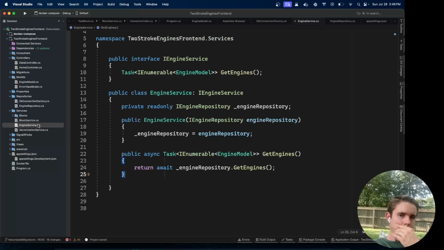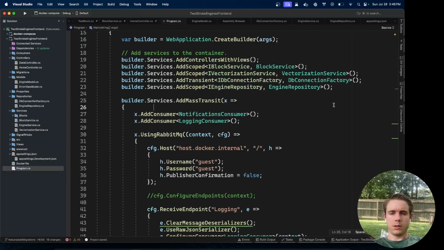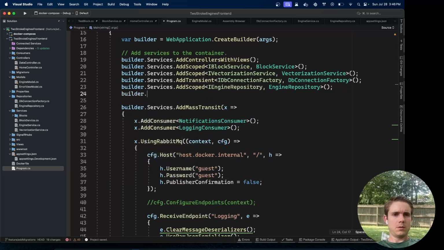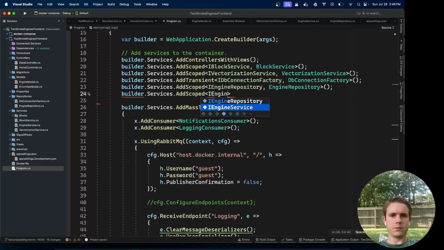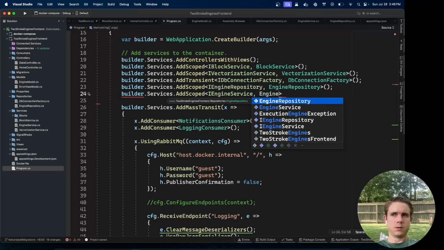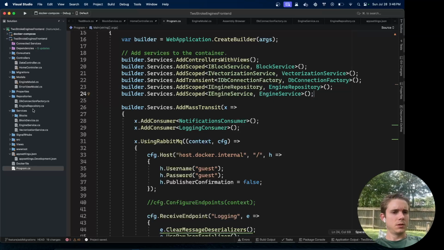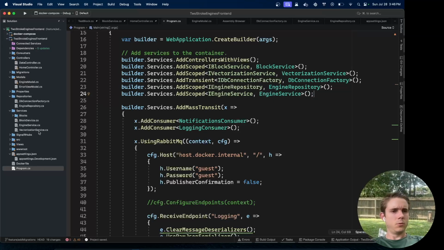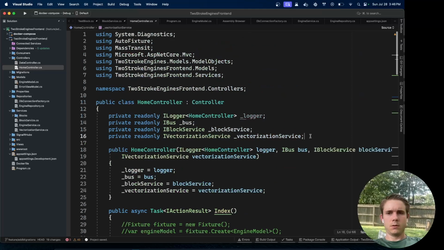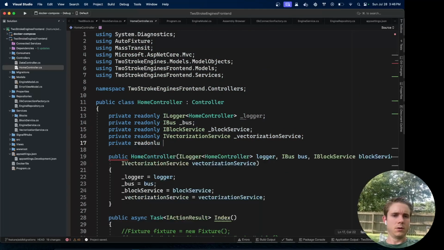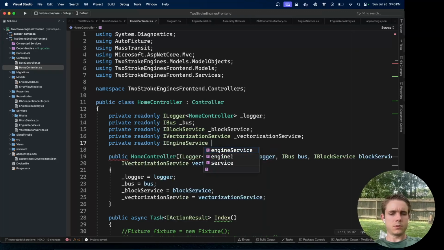So let's go back. We need to add our service in our dependency injection. So we're going to go ahead and add a scoped service, engine service, engine service here. Now we added that to dependency injection. So if we come over to our home controller, let's go ahead and call that service. So we just have to add it here. Engine service.